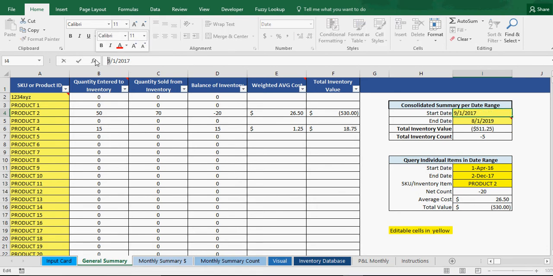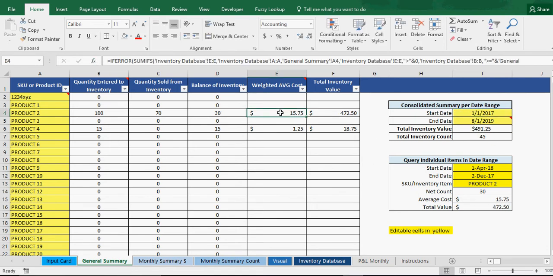Let's put this back to 1. And now you can see our cost has changed to $15.75 instead of, I think it was $9 before. That's because I've added that new inventory item, and our end date's 2019, so it's going to be included. So now that is affecting that. It's also affecting the total inventory value.